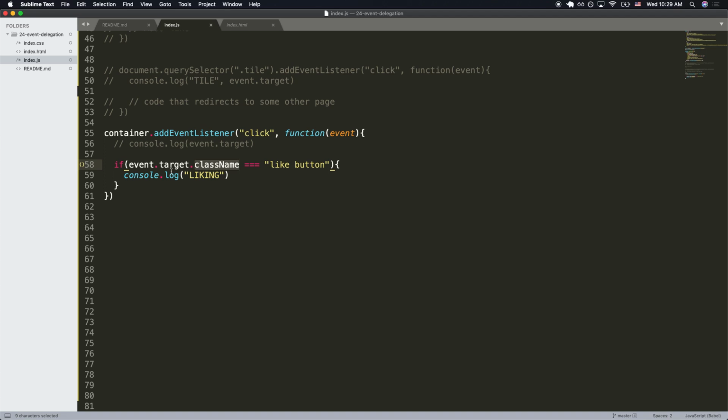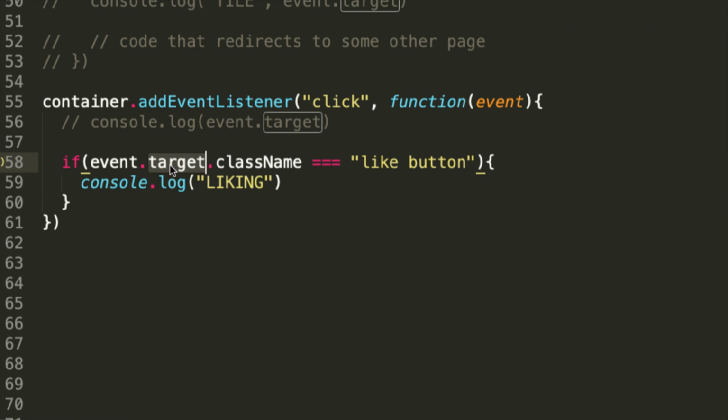That is the basics of event delegation. You just find something really unique about the specific targets that you're looking for, something that's unique to them, and just use an if statement. Look at the target and check something about it, and if it meets a certain criteria, do some sort of activity.